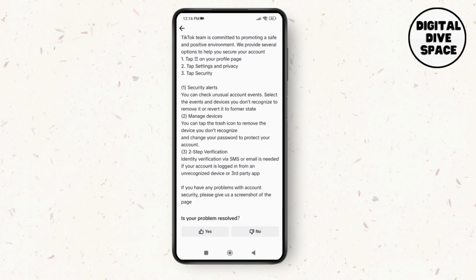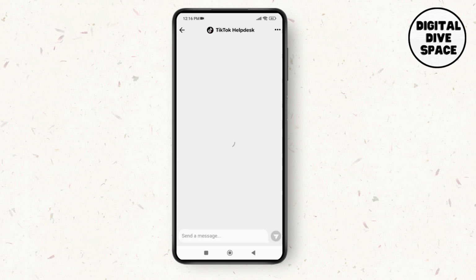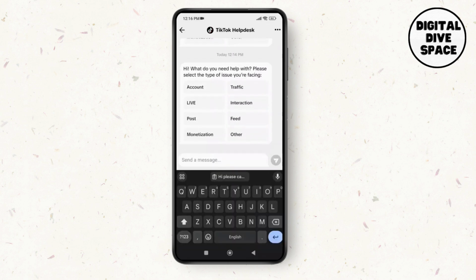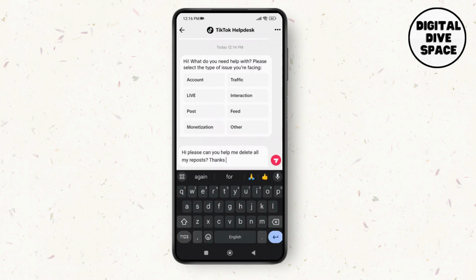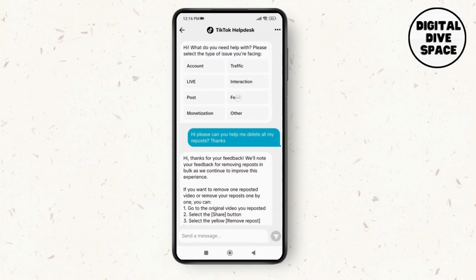So just scroll down to the very end and tap on the option of "Is your problem resolved?" So just tap on No, and then it asks "Need more help?" Just tap on the arrow mark and it will take us to the TikTok help desk. So here what you simply have to do is mention the message over here saying, "Hi, please can you help me delete all my reposts."